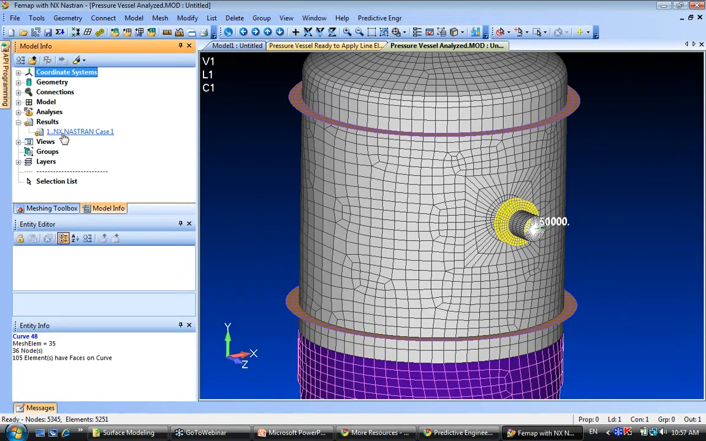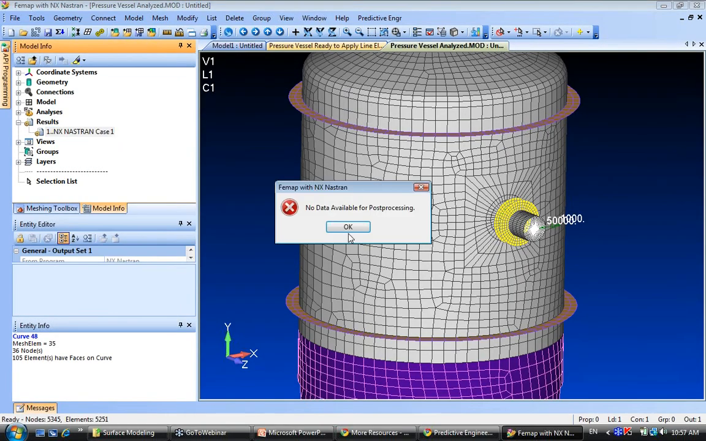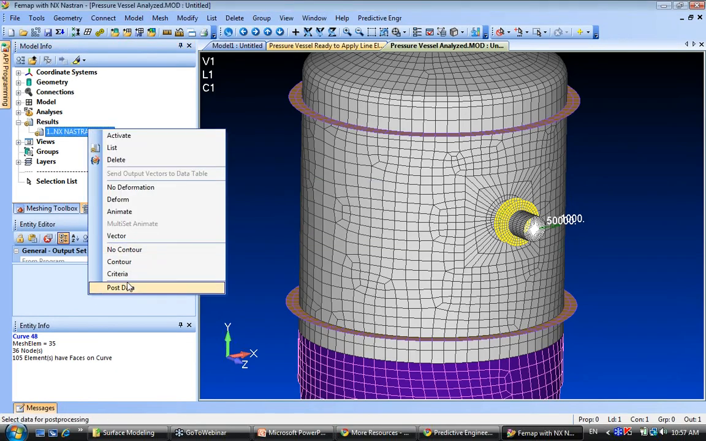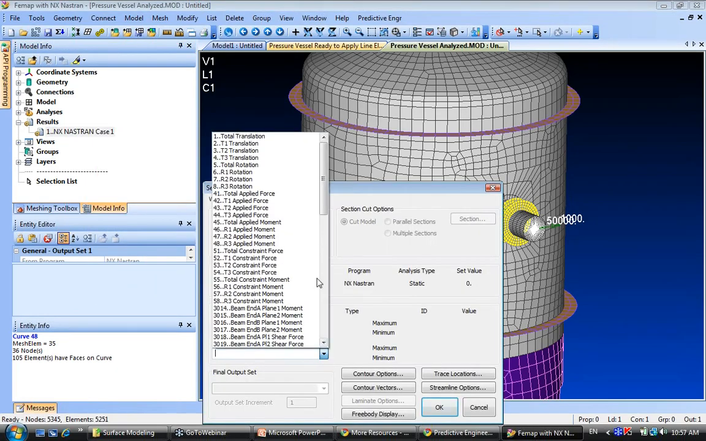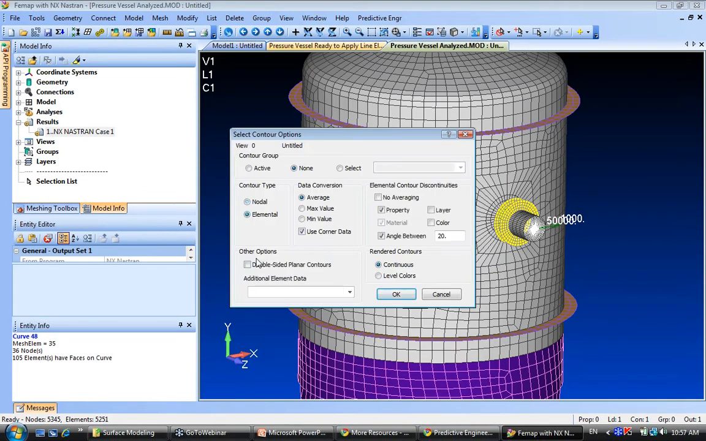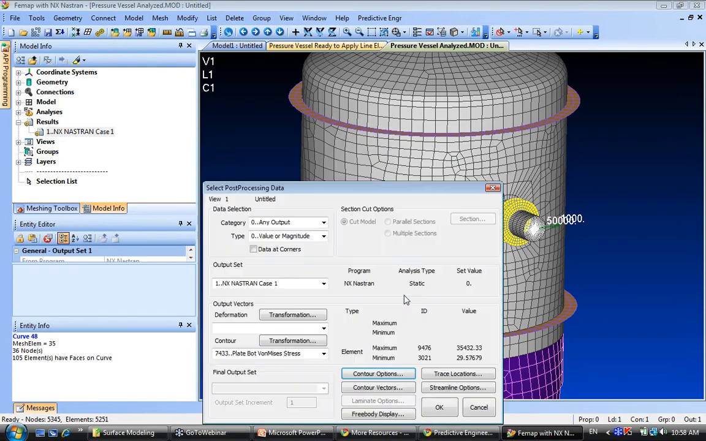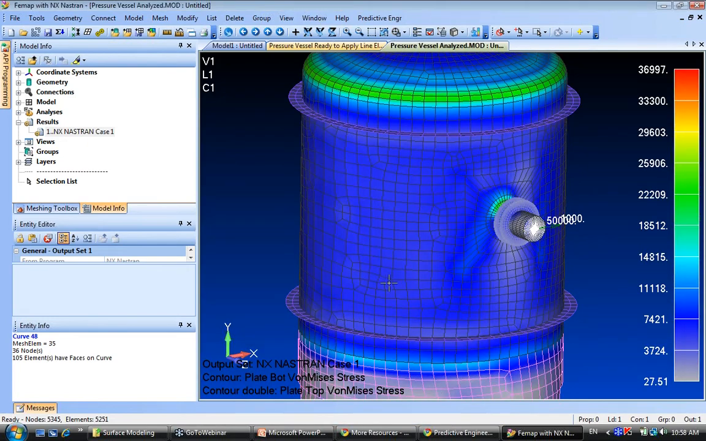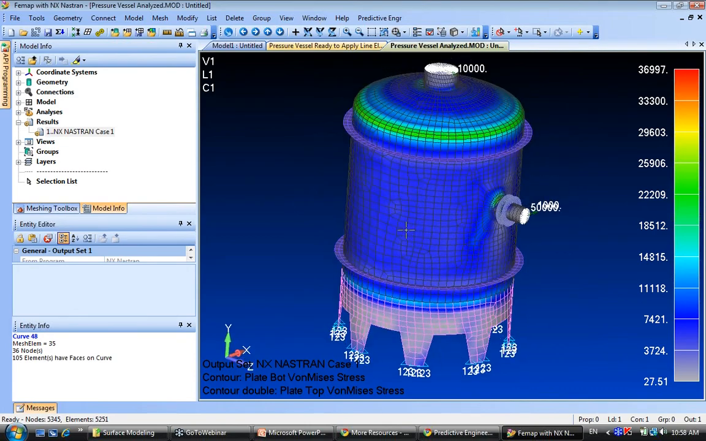Okay, with our results, right-click, contour. Okay, yes, let's go to post data. Plot. Since we're dealing with plates, we want to look on both sides. I hope you guys saw that. Contour options, element, because we want to use attributes on the elements to help us contour the data. Like don't contour between properties and angle. Use double-sided. So there is our von Mises.